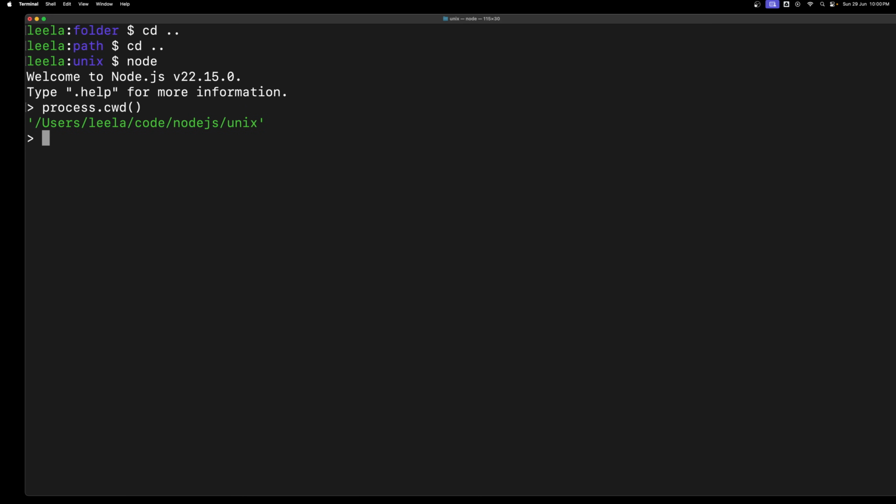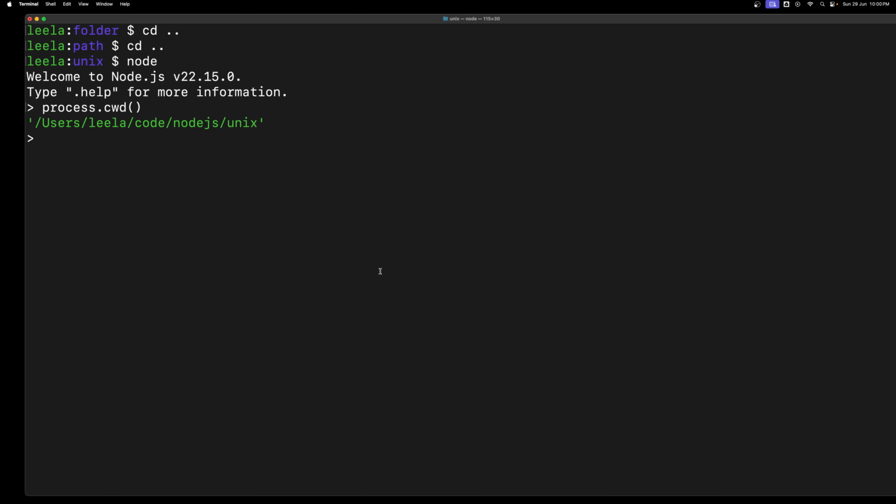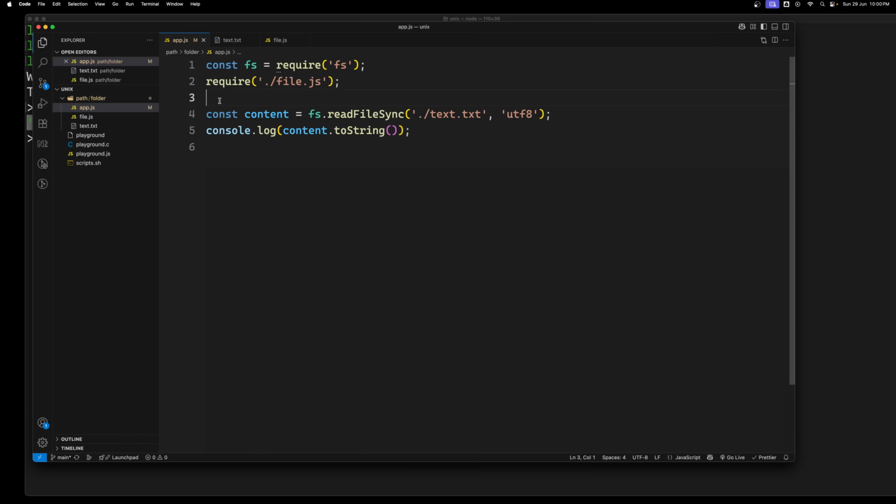When a process spawns another process in Unix, like bash spawning Node.js, it passes three things: the arguments, the environment variables, and the current working directory. So when I run my script, Node.js inherits the current working directory from bash. If I change directories from the terminal, say I am in /user/Leela/desktop, and run the script again, the current working directory updates to this one. You can verify this using the current working directory.